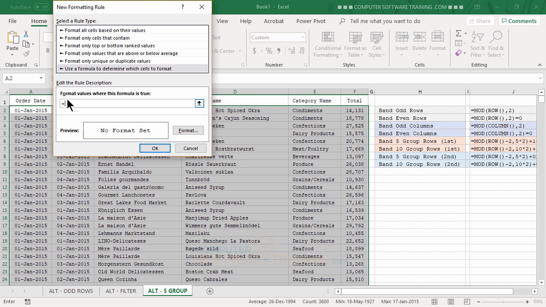And what I'll do is type in equal, and then we'll do the MOD, left parenthesis, ROW, left right parenthesis. Now we'll do a -2, comma, and then we're going to do a 5 times, so put the asterisk in there, and then a 2, right? Close off the parenthesis, plus 1, and then less than or equal to 5.